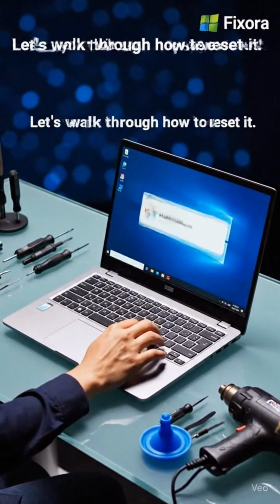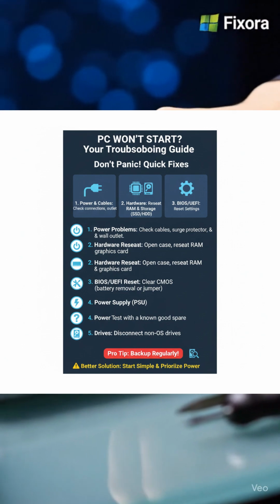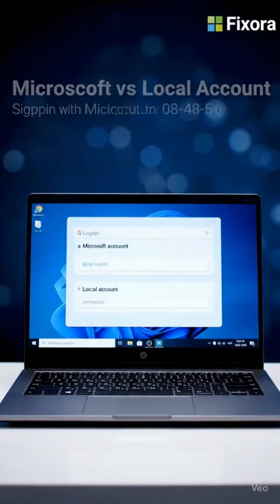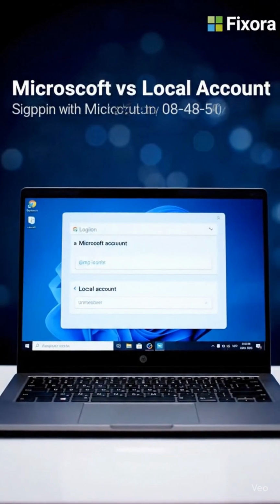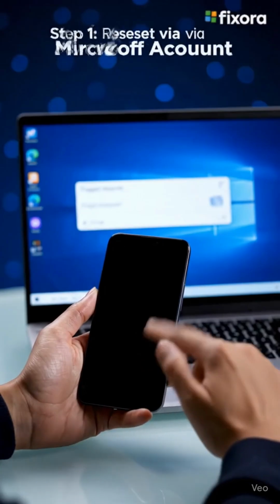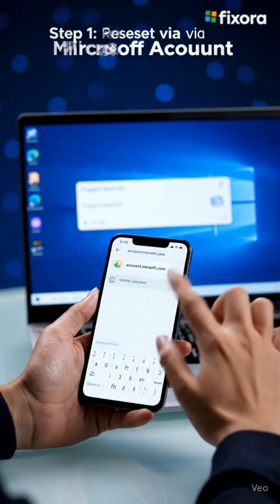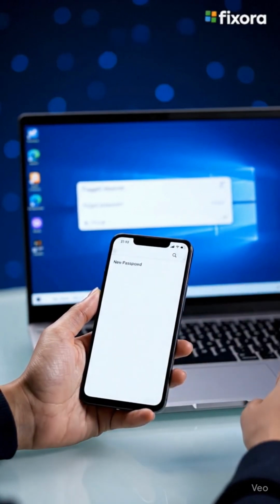Resetting a Windows laptop password means regaining access when you've forgotten your sign-in credentials. First, identify whether you use a Microsoft or local account. This affects how you will reset the password. If you use a Microsoft account, visit account.microsoft.com on another device and reset the password online.